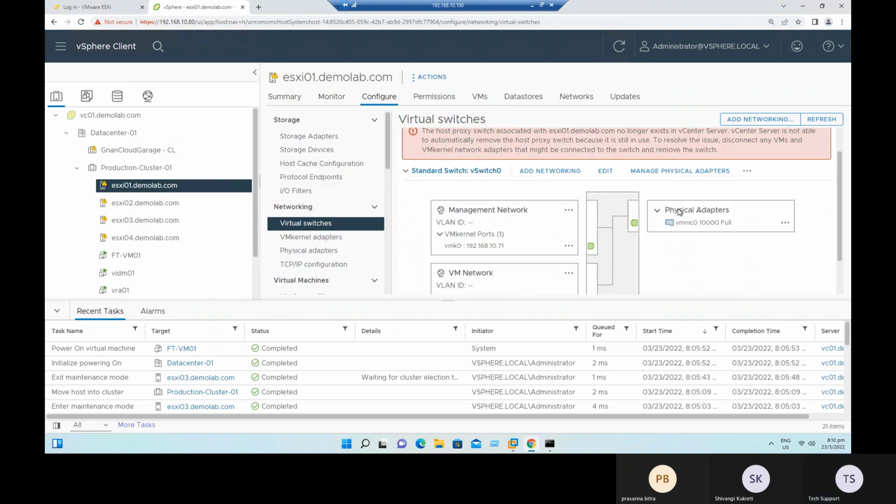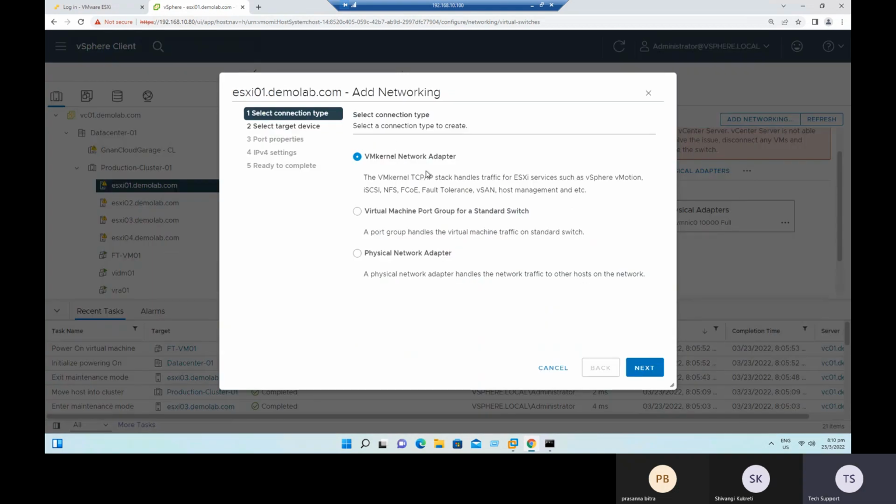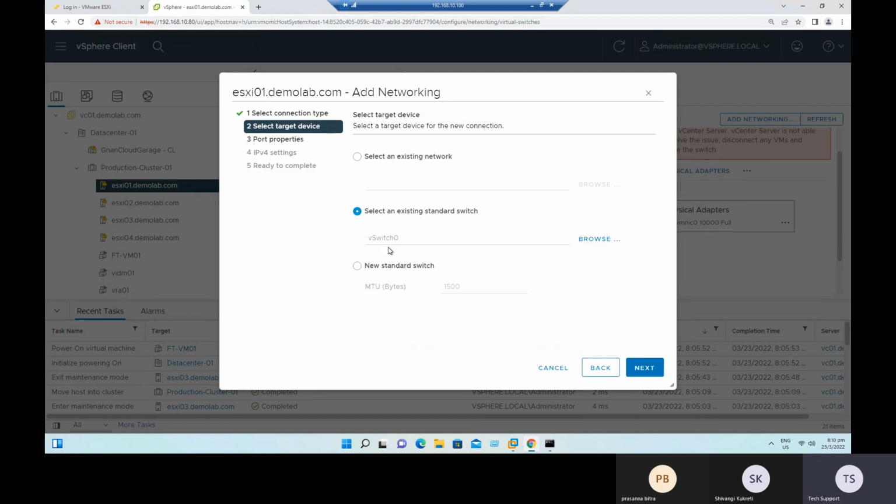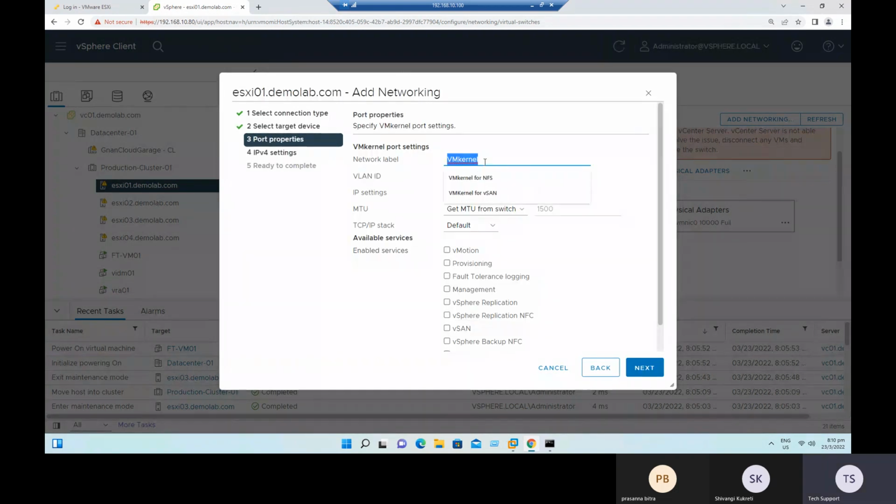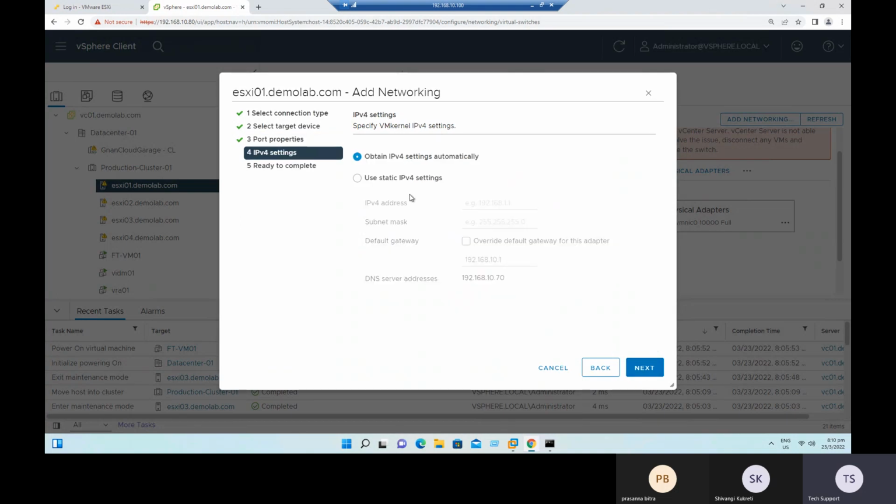Let's log into the virtual switch and add networking, and we can choose the network for a fault tolerance network. So I'm using a default existing switch, and let's choose the VM port group for FT. So I am using the name VMkernel-FT, and you can just enable the fault tolerance logging network.